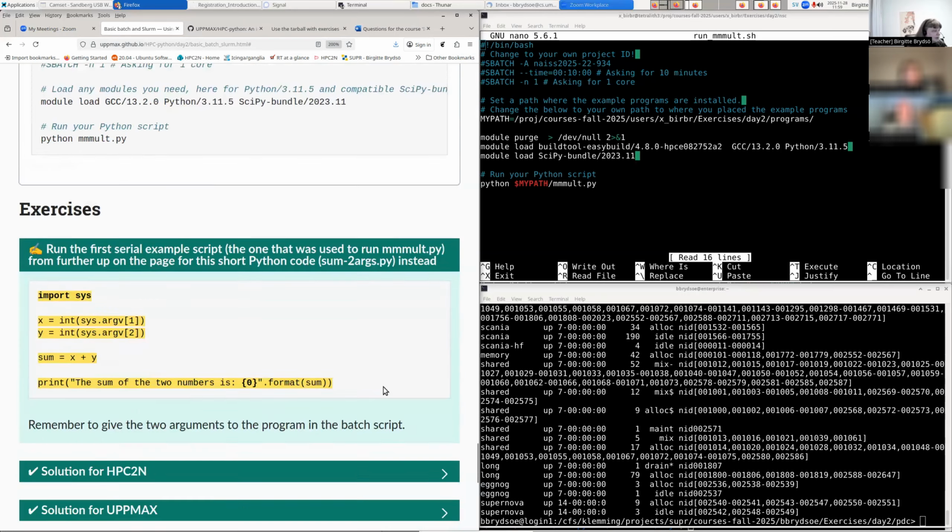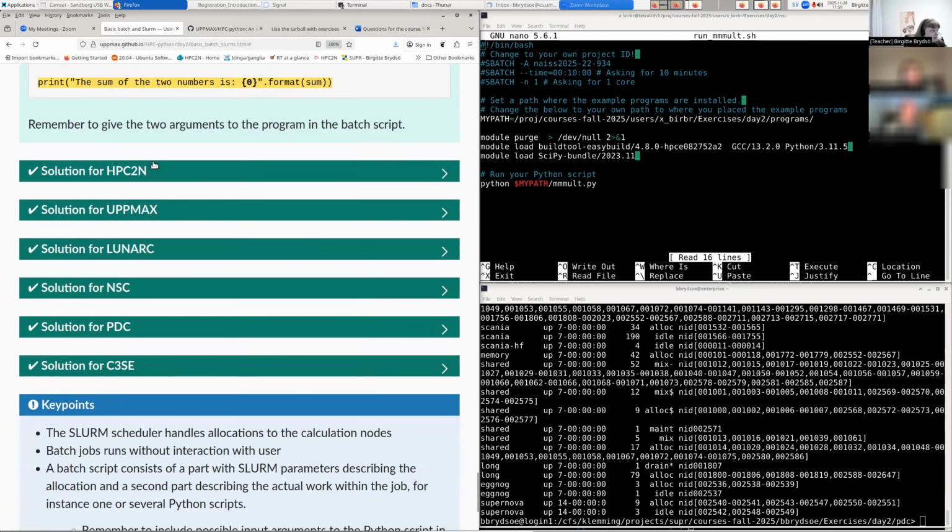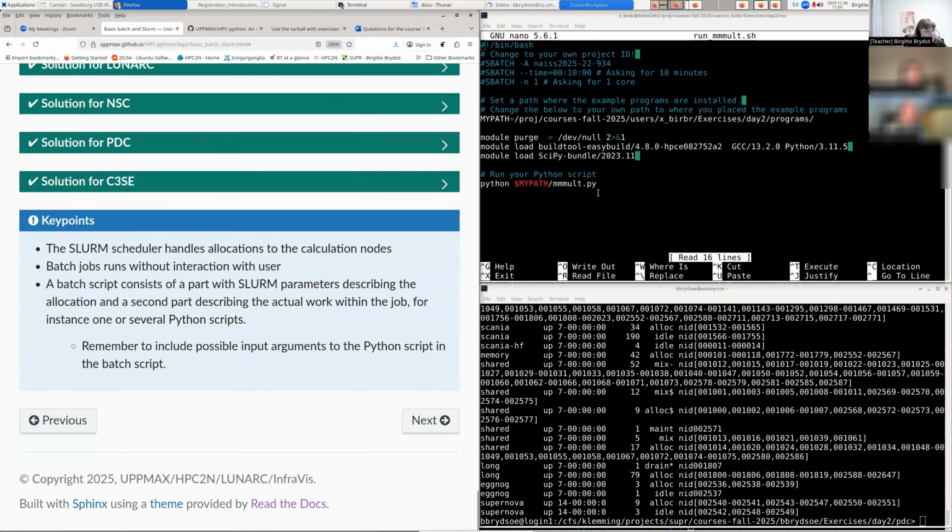And the trick here is, of course, it has arguments that you need to give in the batch script. And there are solutions for it here, how we do it. But try and make the change yourself and simply try and submit the scripts and see that they run. If you're using them directly, remember to change the path so it fits with you. For me, it was just changing the username.